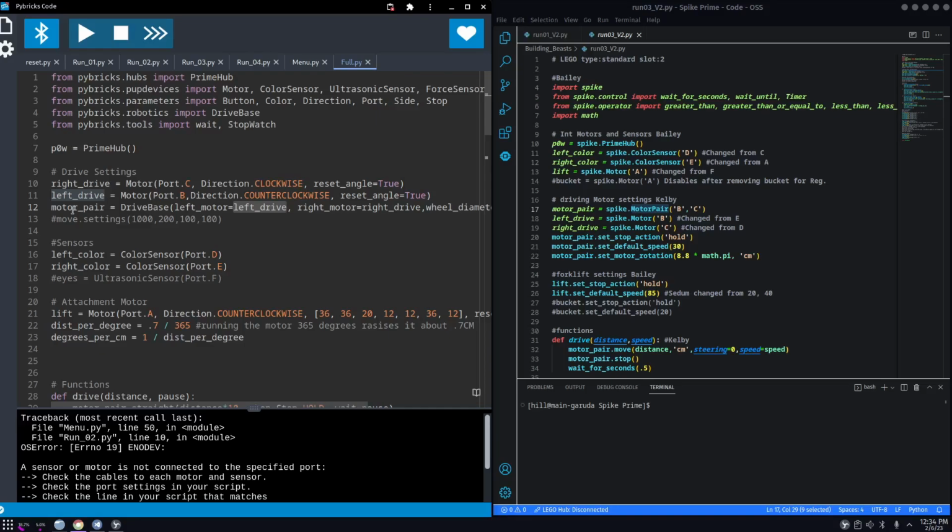It's stuff that you guys have seen before, it's stuff that you've done before. It's now just being used for motor pairs as well. Here's the same thing with the right one. We're telling right motor equals right drive. Pretty easy there.